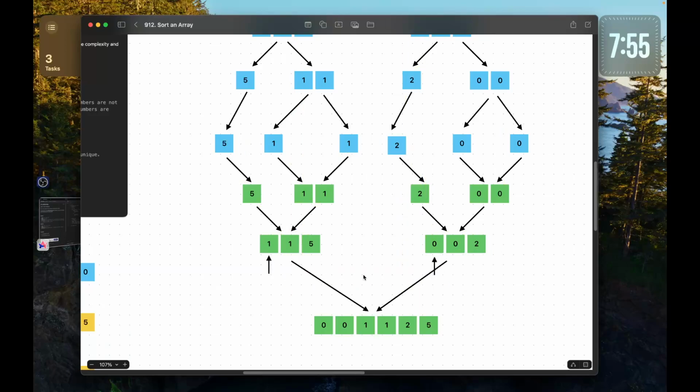So what we are going to do is the smaller one, 0, we're going to push on to answer. So we'll have this array right now. Then we'll move this to the next one. We'll compare these two. 0 is still smaller. We'll push that to 2. Then we'll check 1 and 2. 1 is smaller. So we'll push 1 here.